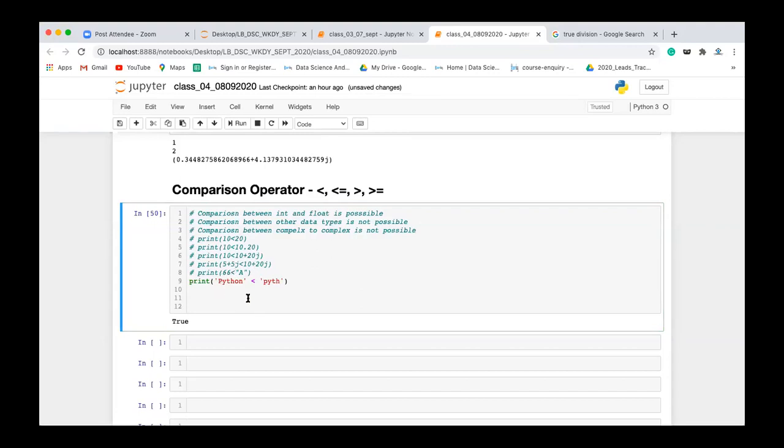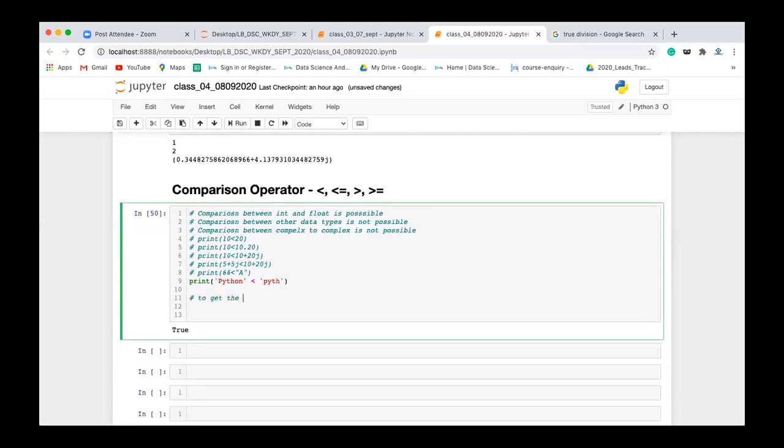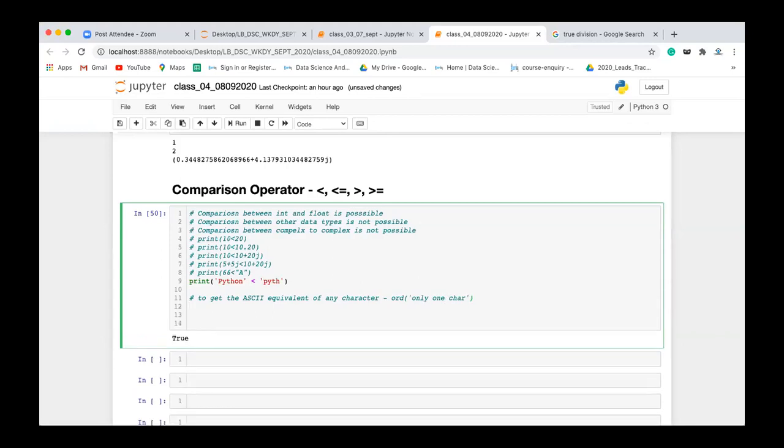So how does it compare the values? It compares the value with the ASCII character. So what is the ASCII character of capital P? How can you get the ASCII character? To get the ASCII equivalent of any character, we have the ord function, and remember the ord function takes only one character. Now if you want to find the ordinal value or the ASCII equivalent of capital P, you may write capital P.